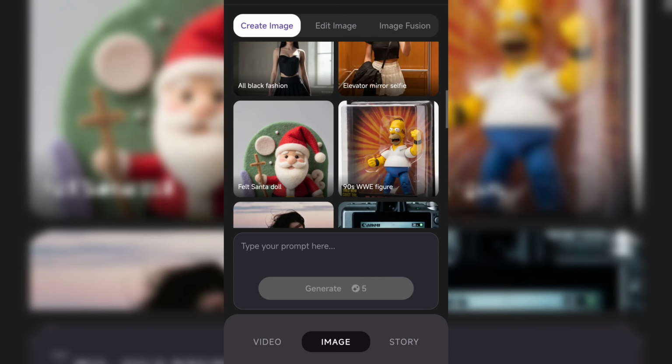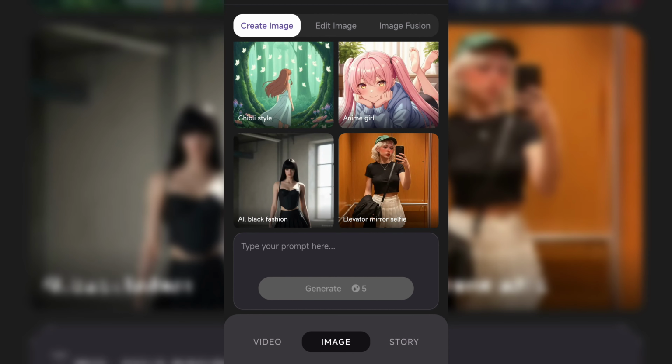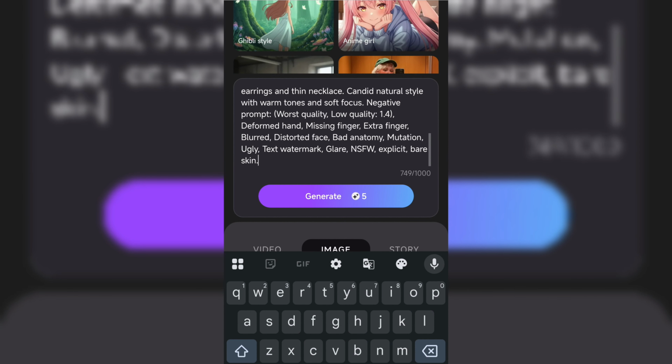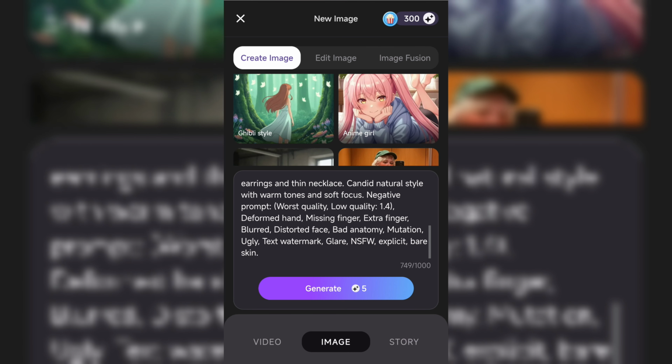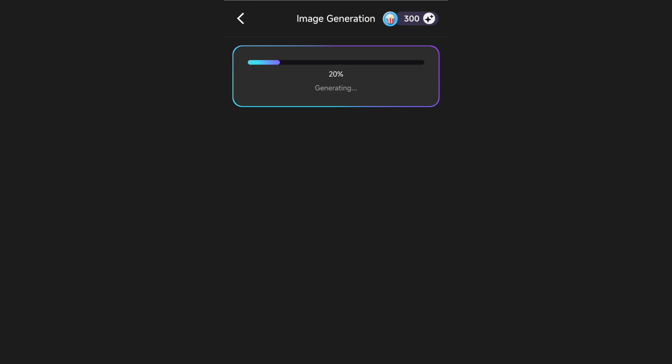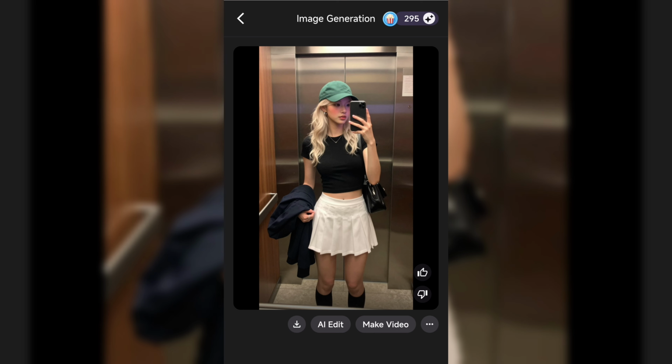So let's give it a try. I'm going to use one of these image prompts. Simply click the image, and the prompt will automatically appear here. As you can see, it only costs 5 credits. Now hit generate, wait a few seconds, and your image is ready. Honestly, the quality comes out really impressive, especially for a completely free tool.